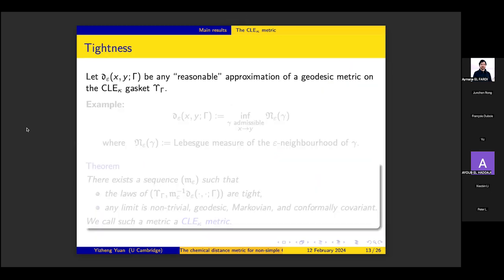Okay, so the tightness result is like, I take any reasonable approximation of a geodesic metric. Just for concreteness, you can think, this is just an example, the result will be written up in a more general way. One simple way of approximating the fractal length would be to take basically the Minkowski content approximation. You take an epsilon neighborhood of a path, take the area of the epsilon neighborhood, and you declare this as the approximate length, and you optimize over it.